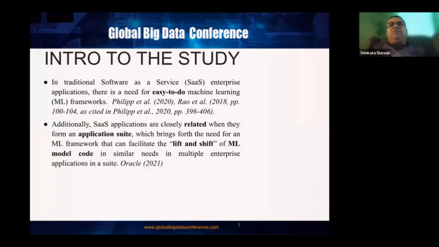So this 10% of difference in the model code is what we are porting, and we found the need to do this efficiently. And the innovation is not transfer learning, it's not full transfer as well, but we call it lift and shift of model code. We found it arises especially in enterprise software where we need easy-to-do machine learning frameworks, as well as lift and shift of ML model code in similar needs in different domains or in different applications in the suite.